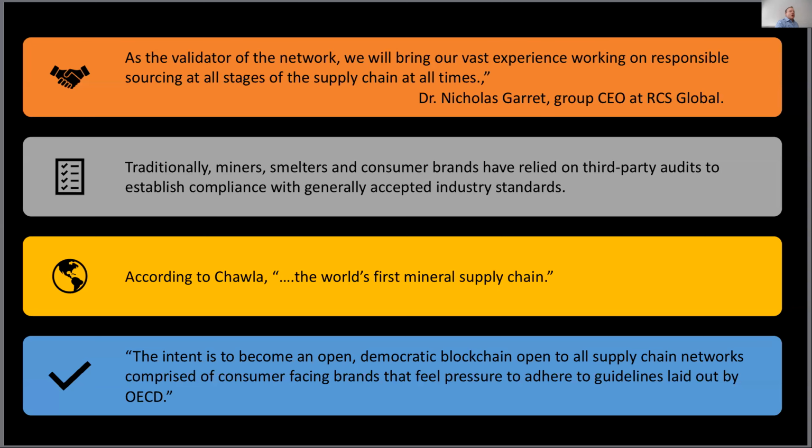However, here are some of your key players. So Dr. Garrett, he's going to be the validator. So he's the one that wants to make sure that good things are happening, and he feels that he's impartial because he doesn't care one way or the other. He's being paid to do accurate information. Now, you've got traditionally the miners and smelters, they've all relied on third-party audits. So now this might be able to make things a little bit cheaper by having blockchain replace the auditors, maybe, or help the auditors in their process. Now, IBM is in the yellow box. They want to make the first mineral supply chain. So this could open them up to tracking other minerals or other commodities in the supply chain if this thing works. And again, what they're really trying to do is have an open democratic supply chain blockchain that's going to be in compliance with OECD, which is their governing body.